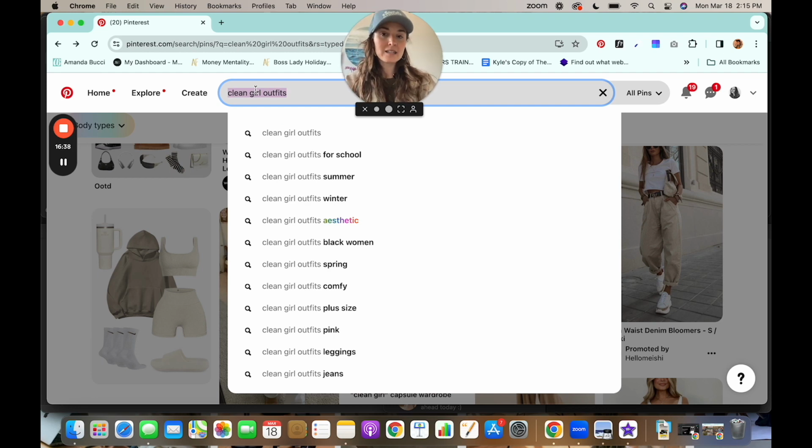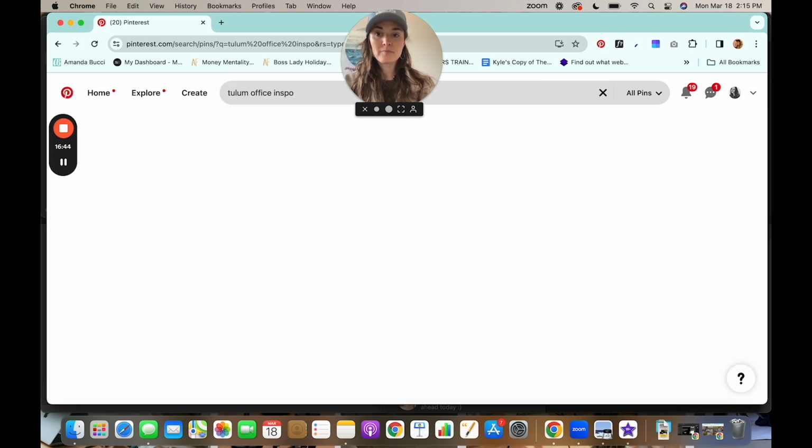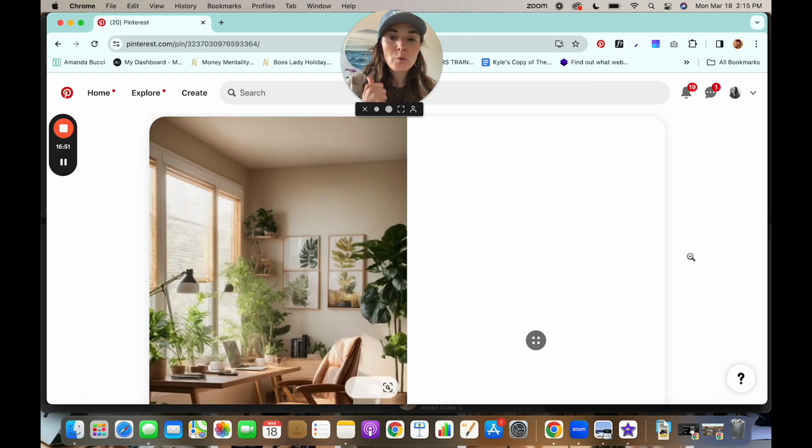Because we know that we like the Tulum aesthetic, and because we know that we like the granola girl aesthetic, we might say Tulum office inspo, okay? Well, what does the Tulum office look like? Oh my gosh, this is like earthy girl heaven, right? So what are some of the trends here?